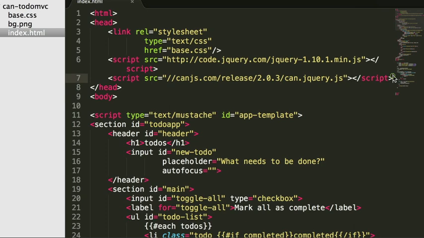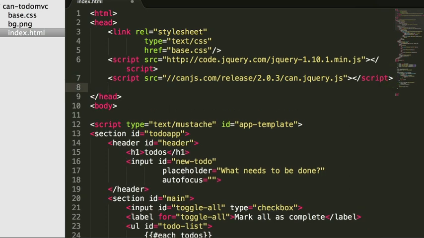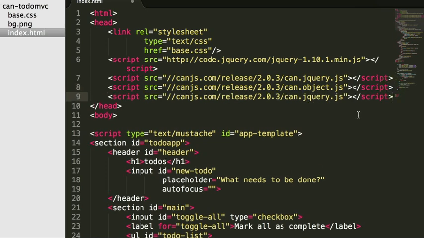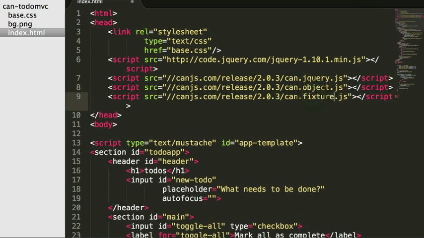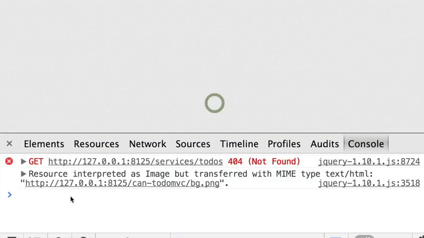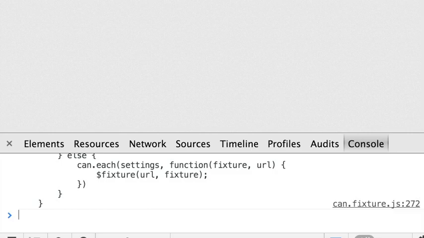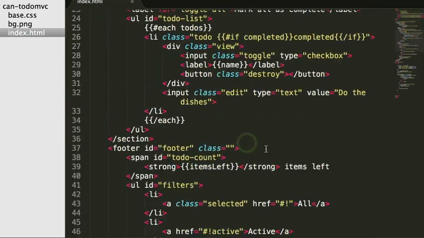I'm going to add the CanFixture plugin and its dependency of CanObject. So I'm going to add CanObject.js, and I'm going to add CanFixture.js. And then I'm going to make sure it's working by doing can.fixture. And I got something there. That means we have CanFixture.